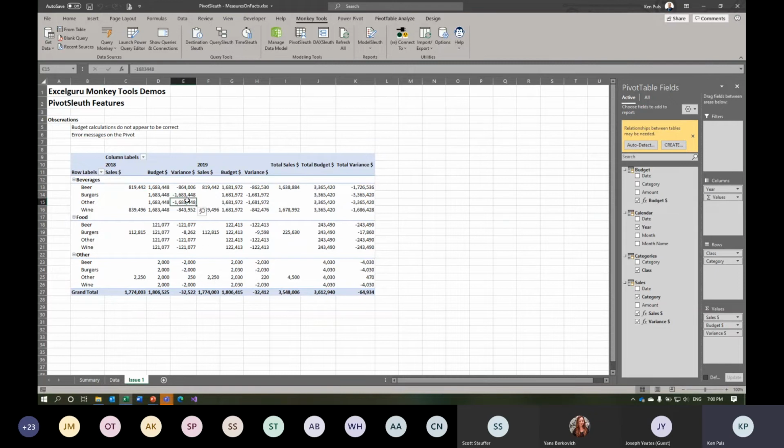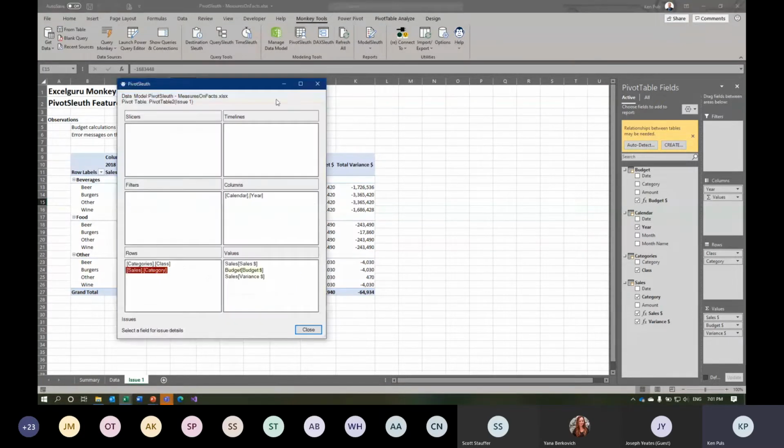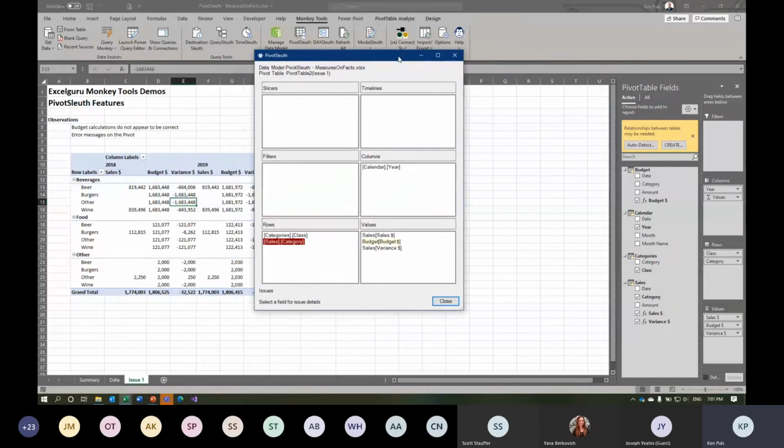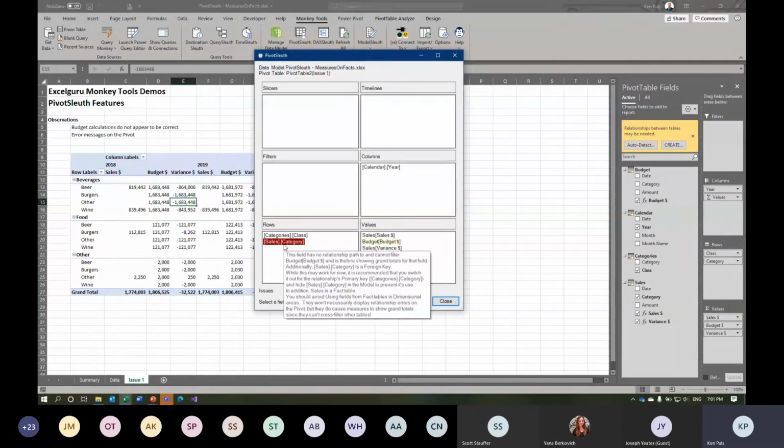Why? And this is always the challenge: when people do this, they don't understand, and they click auto detect, and that's a really good way to screw up your model, in my opinion. I don't trust that. It does some weird things on occasion. So we built this guy here, Pivot Sleuth. What Pivot Sleuth does is it opens up and tells you exactly what is causing the problem. Sales category here. This field has no relationship path to and can't filter budgets.